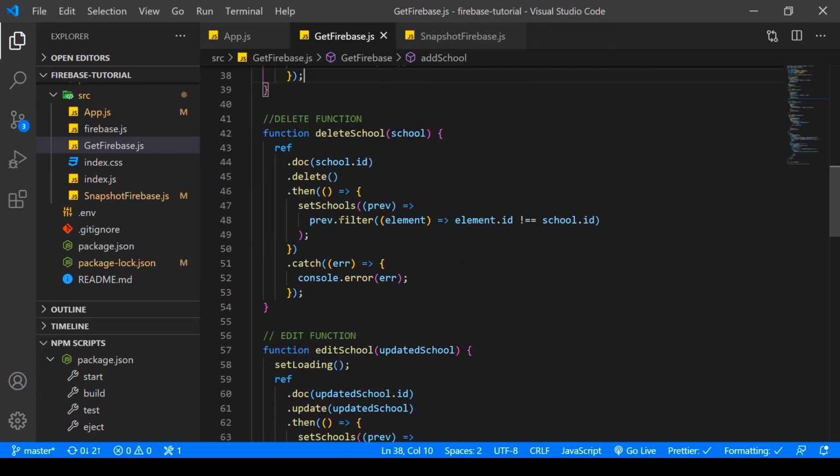So let's go to the delete method. It's the same thing. We reference a doc with the school ID with the delete method. But again, we have to append then with an arrow function and then set the schools. We could use different methods, but what I did here was call the filter method on the previous state and reference every element whose ID is not the school ID. So we return every element that has an ID which is not the school ID. At the end of the day, we delete the element that has the school ID. This is a very popular way to delete elements in your React state. And then we have the catch function again, and that's pretty much it.